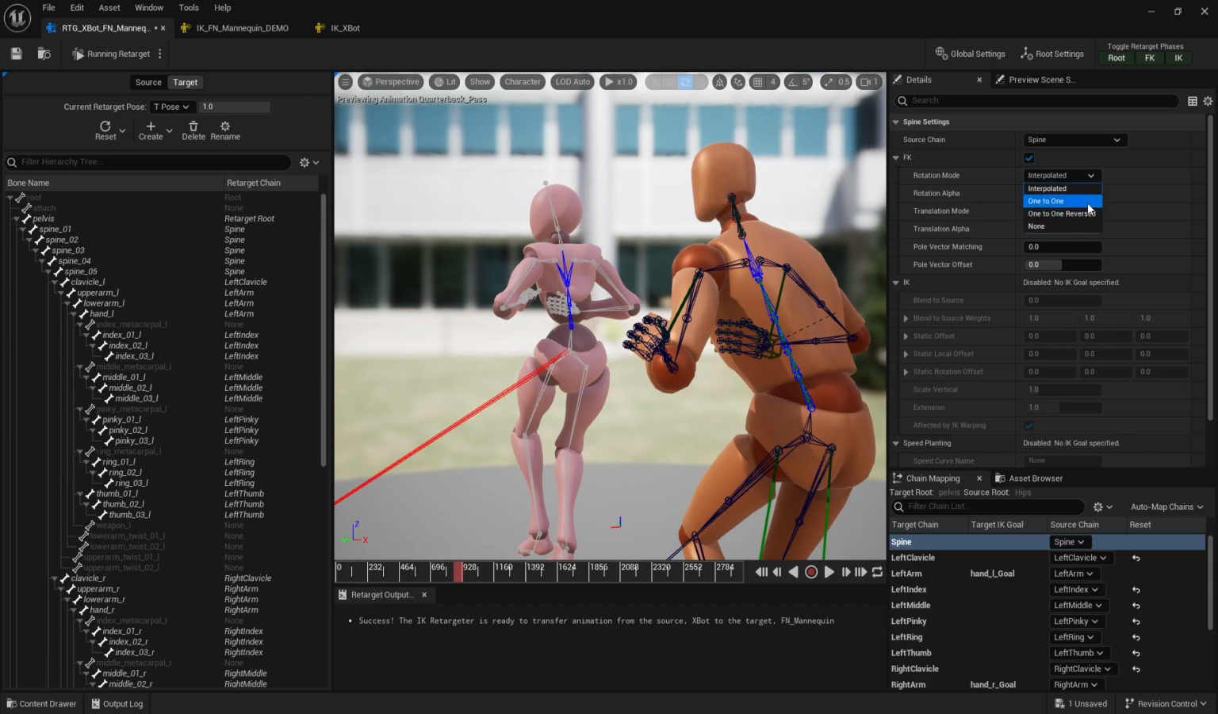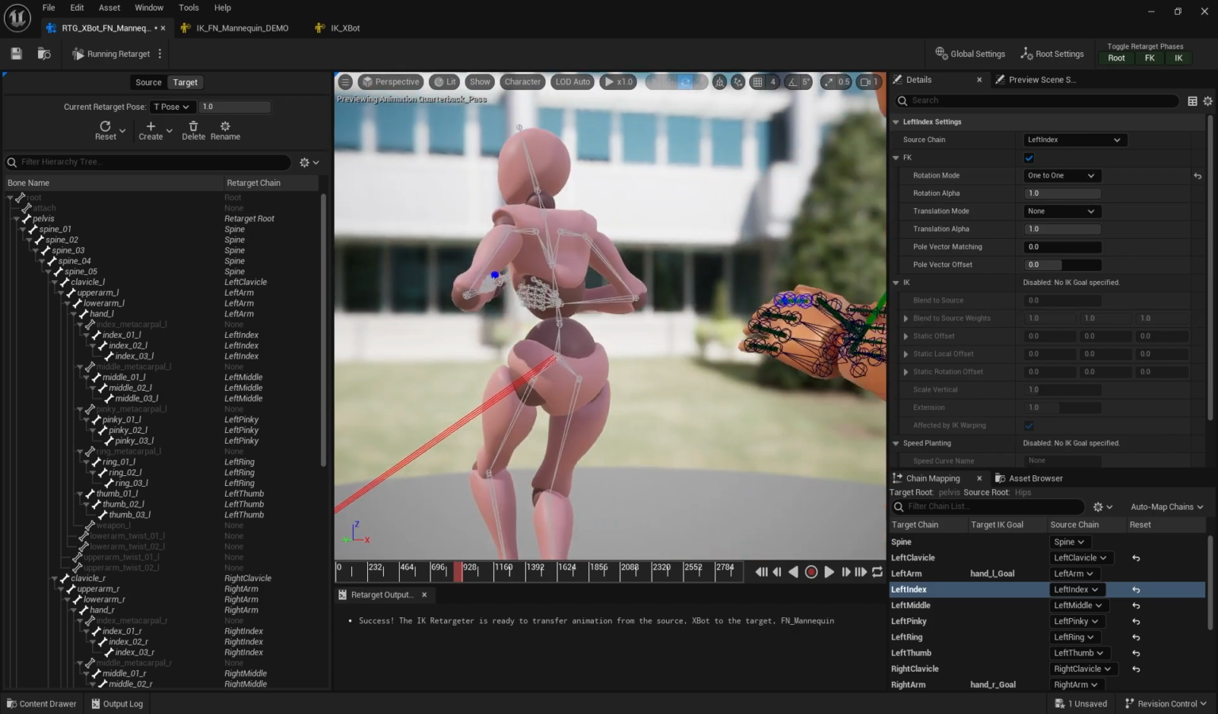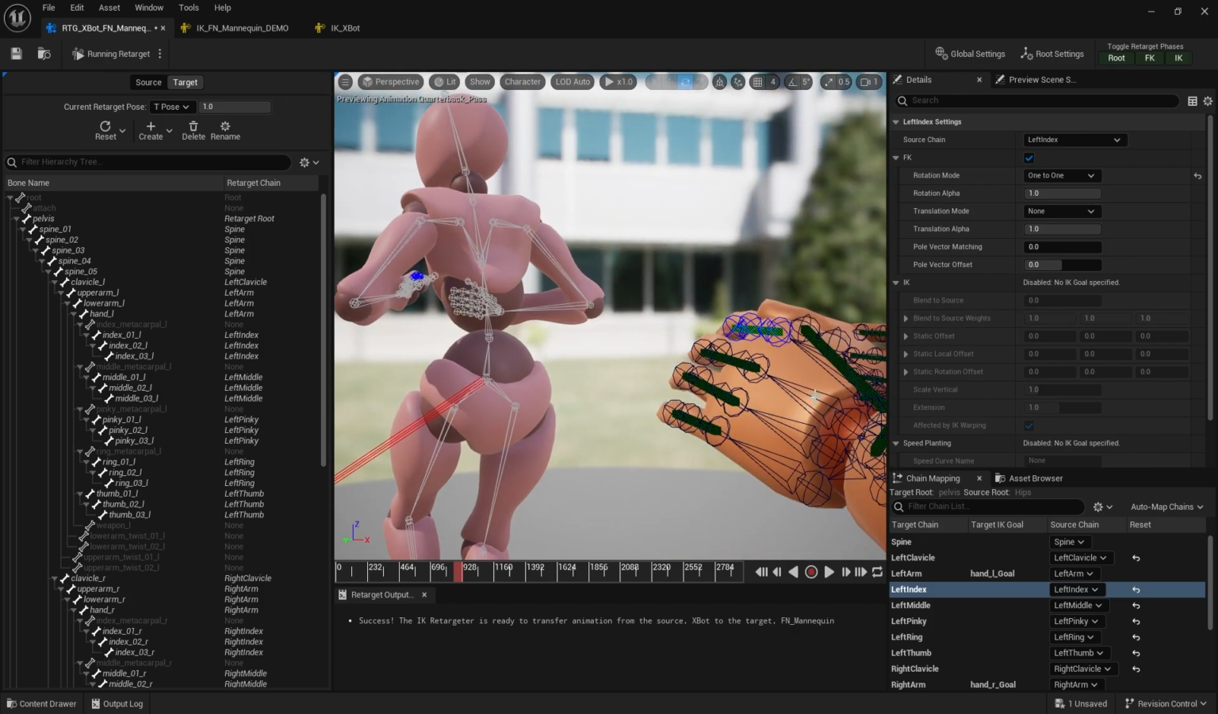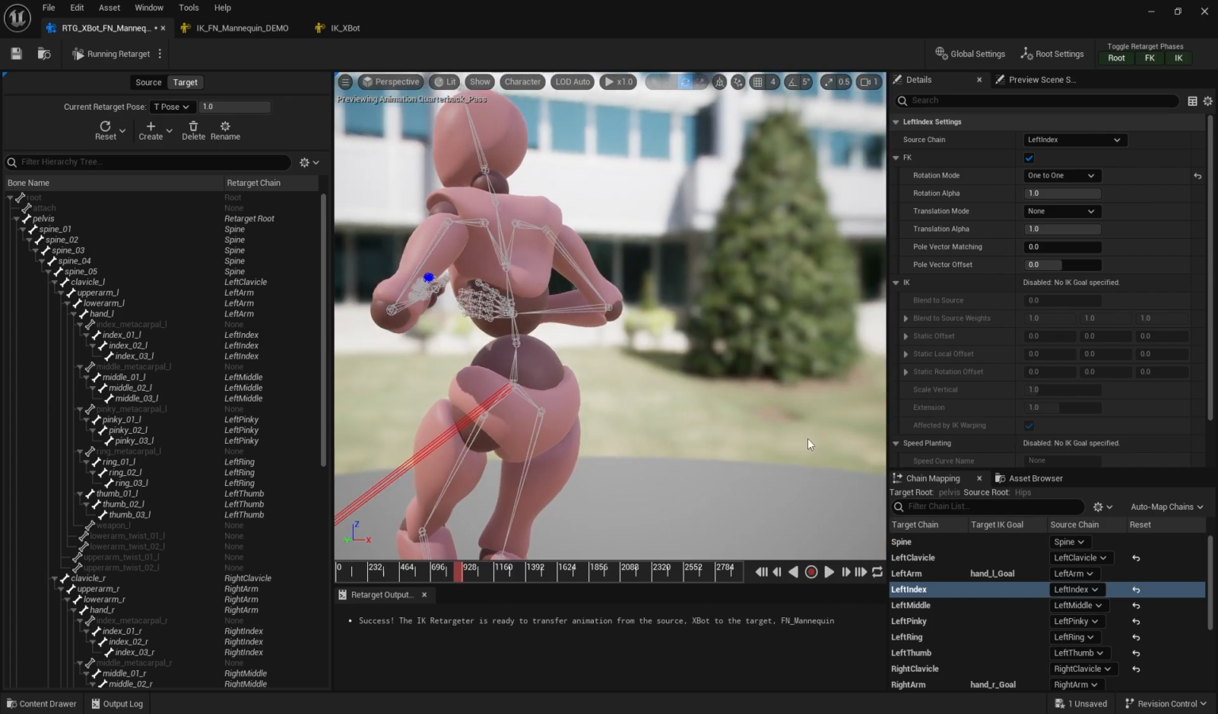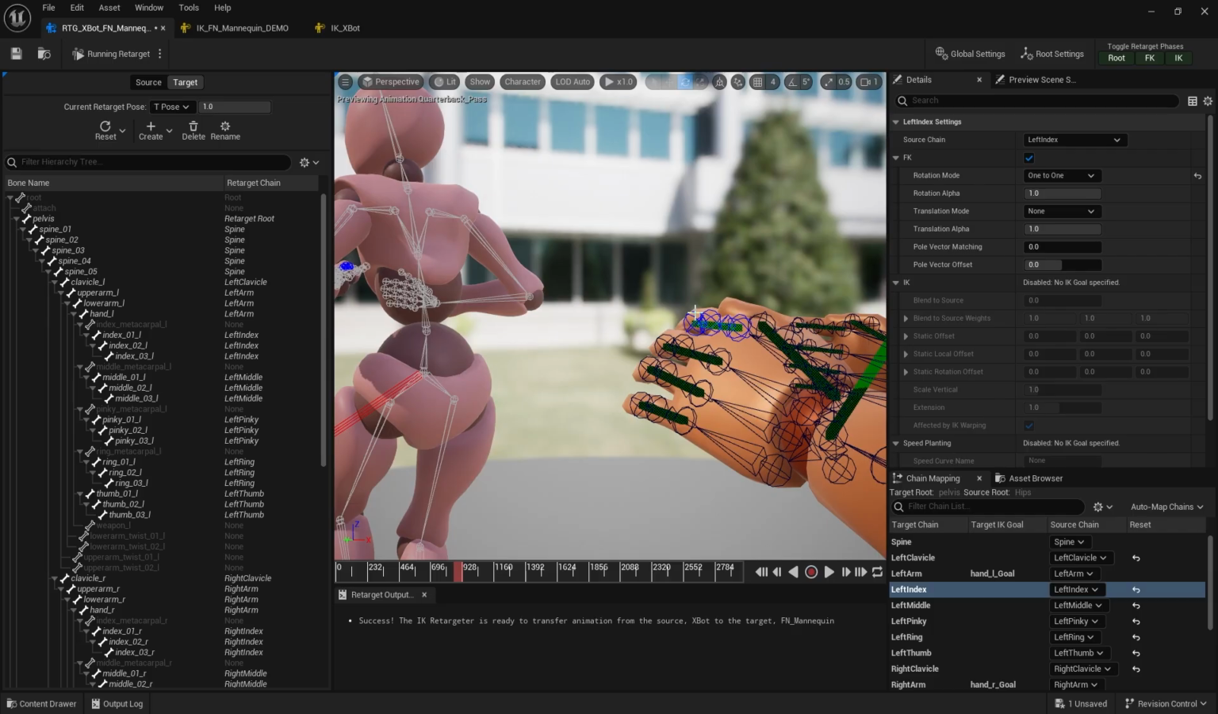There are other modes too, such as one-to-one, and one-to-one is super useful if you know for sure that your source chain and your target chain have the same number of bones. So this is super useful for like fingers. Fingers would work much better with one-to-one, since we know that there are always three bones for the finger.